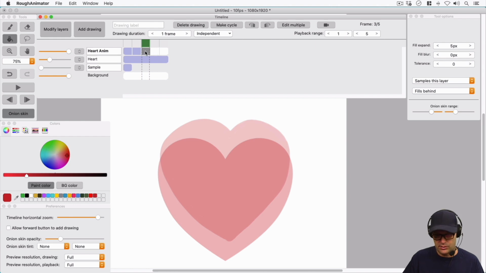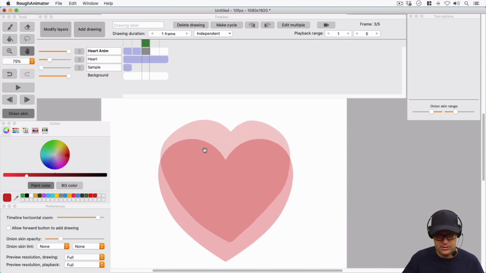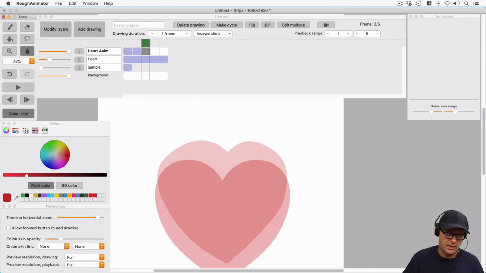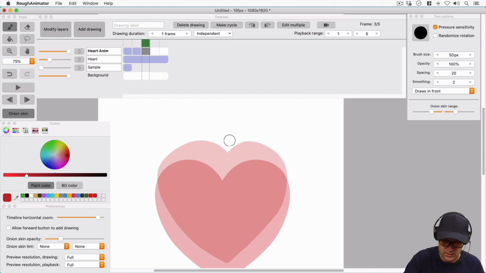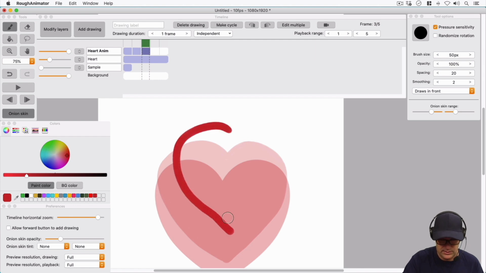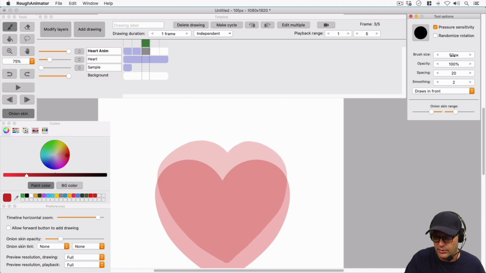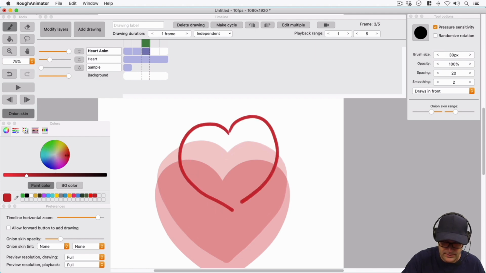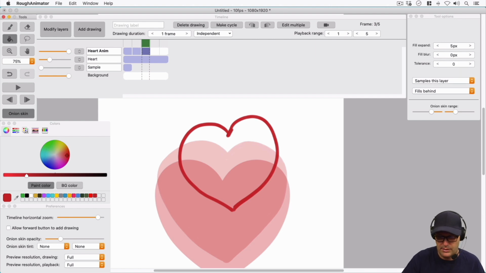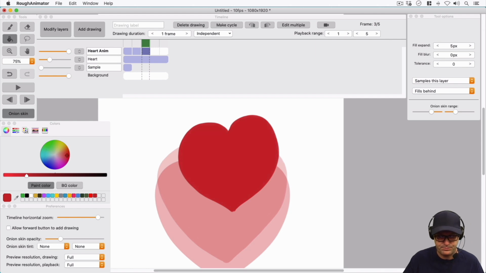So let's grab our 3rd frame here. And I'm going to grab my hand tool, pull us down just a little bit. And with the brush tool, I'm going to grab my stylus and draw another heart. And I may actually want to bring my brush size in the tool options down to about 30. Let me try that. Something like that. And then I'll grab my paint bucket and fill it in.